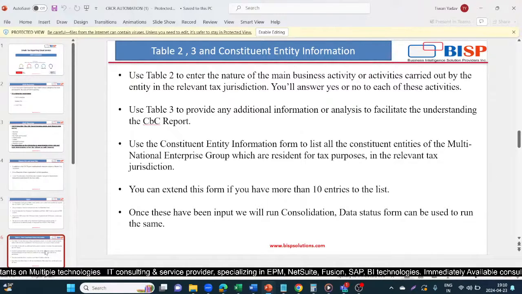So to come to the conclusion, CbCR is a reporting obligation that is required of multinational companies. The CbCR report is filed annually. It contains high level data on the global allocation of income taxes and certain other measures of economic activity. This reporting also helps us know the revenue allocated to related parties and to non-related parties, and we can have the information on taxes as well.